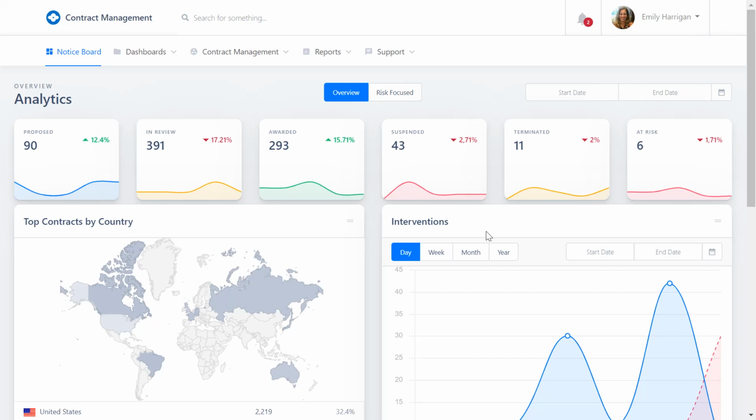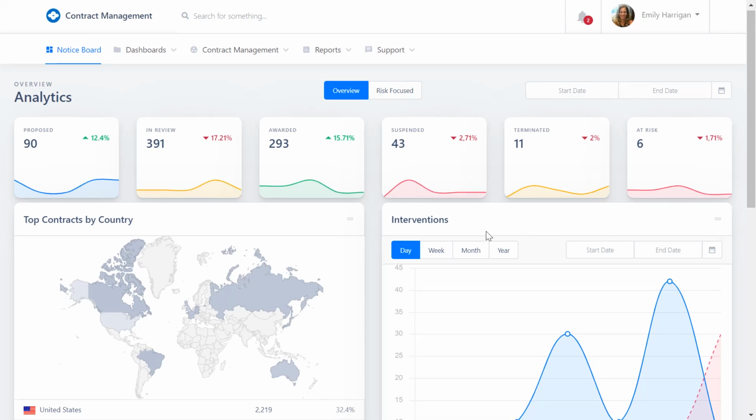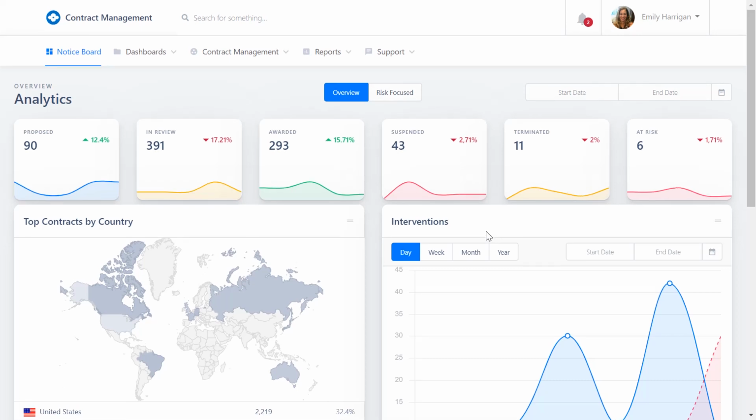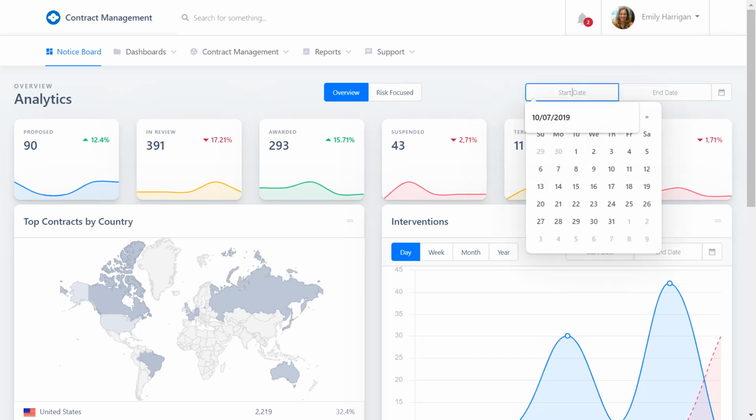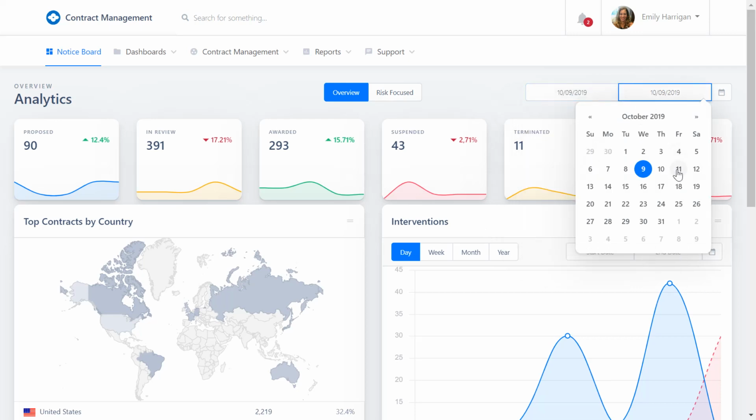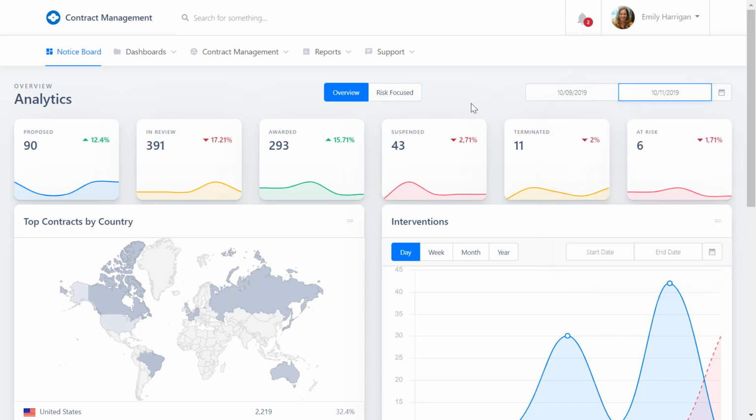As you can see, it's a nice, fresh, modern dashboard designed to give the users very visual, instant access to important high-level information. Along the top here, you can see we have a date range where we can alter what's shown in these reports by that date range. Underneath, we have our interpretation of contract statuses. So, proposed, in review, awarded, suspended, terminated, or at risk, which is obviously an important one.